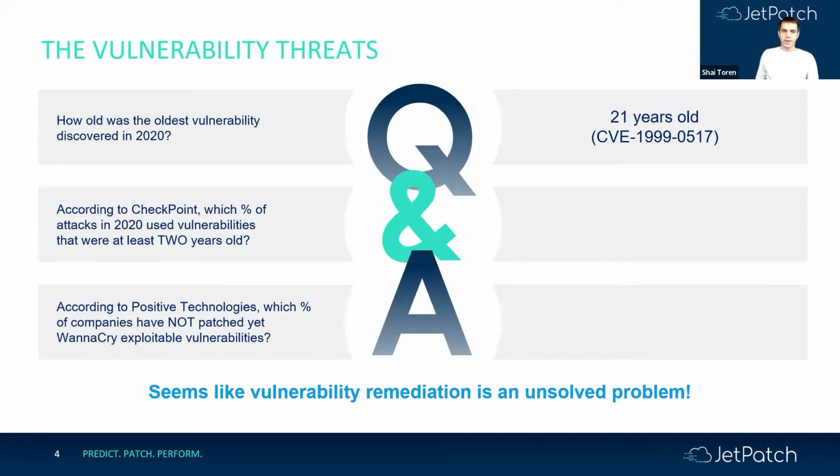Second question: according to Checkpoint, which percentage of the attacks in 2020 used vulnerabilities that were at least 2 years old? Again, the answers I heard yesterday ranged from 40, 50, some went up to 55%. The actual data talks about 75%. 75% of the attacks in 2020 used vulnerabilities that were older than 2 years.